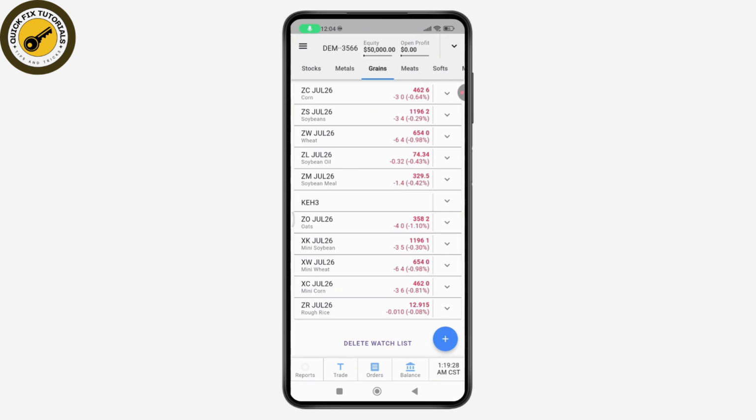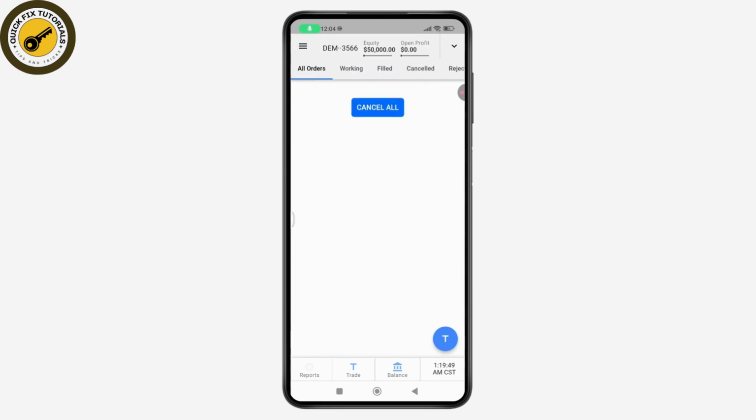To close a trade instantly, you need to press the blue cancel button, which will be on the bottom of your screen. That's how you can use your Tradovate mobile app. And if you have any questions, feel free to comment below.